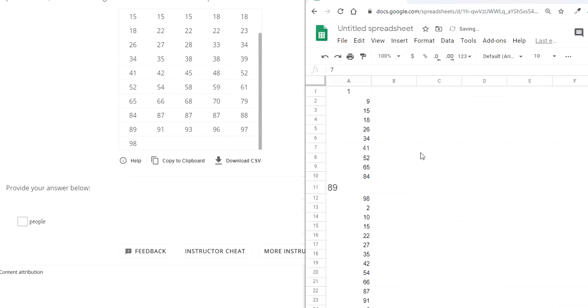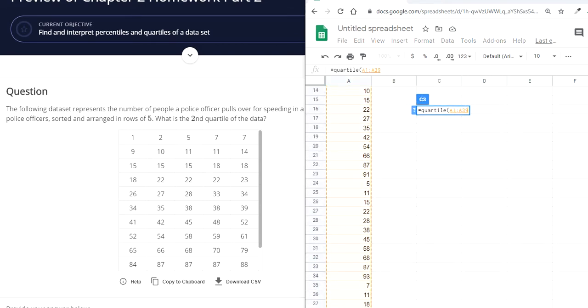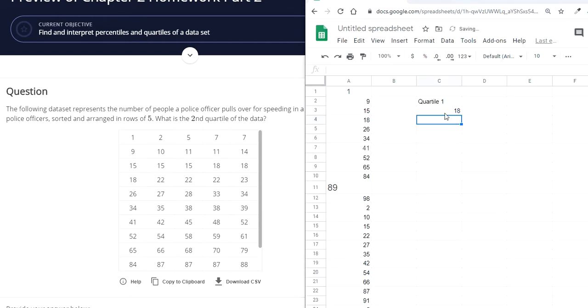Okay, so I put everything in one column, and if it asks you to find the second quartile, that's just the median, okay? If it wants you to find the first quartile, you just need to type in equals quartile, open a parentheses, click and drag the data set that you want, put a comma, and then put 1 for first quartile. So there's your first quartile.